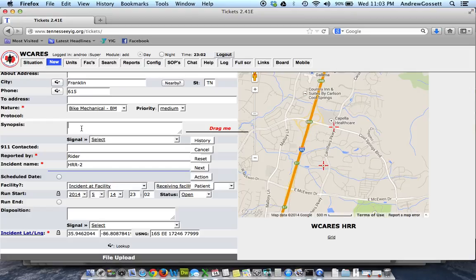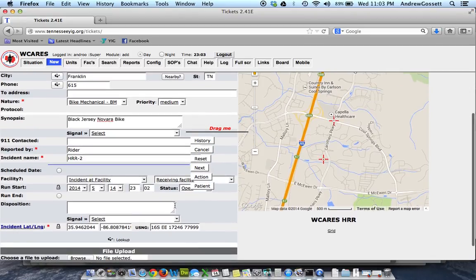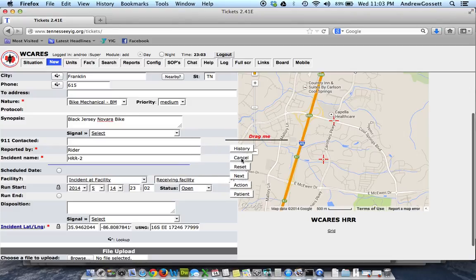And in the synopsis field, we can put a description of the rider so they're easier to find. So black jersey, Novara bike. And then anything else you want to put in there. So what we'll do is we'll go ahead and make sure all of that's filled out, and then we populate it by saying next.